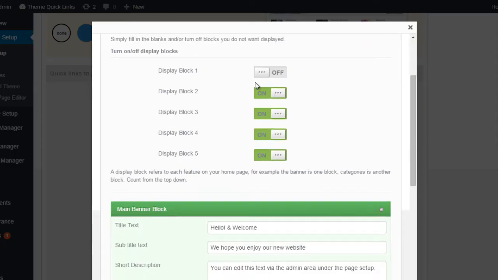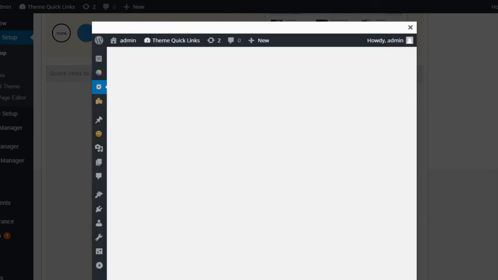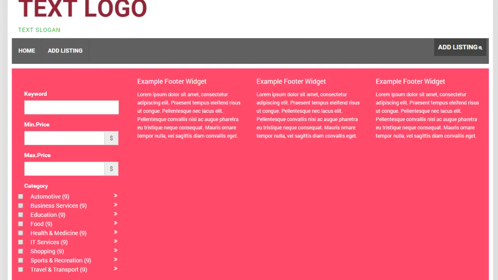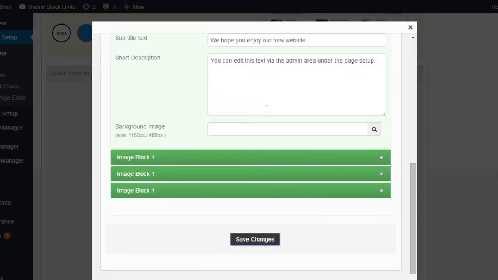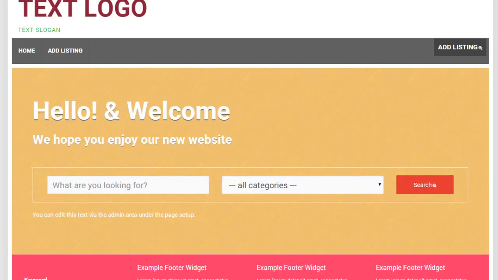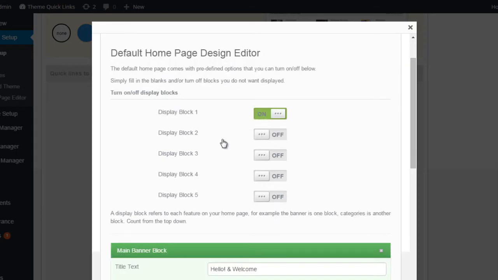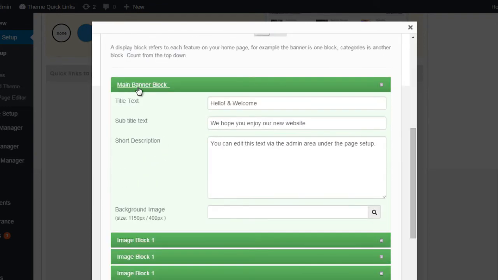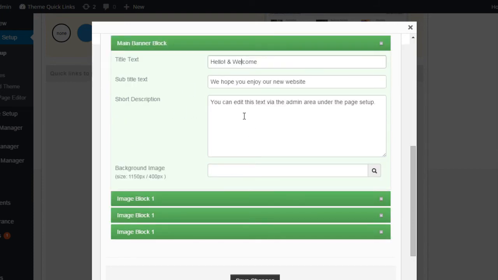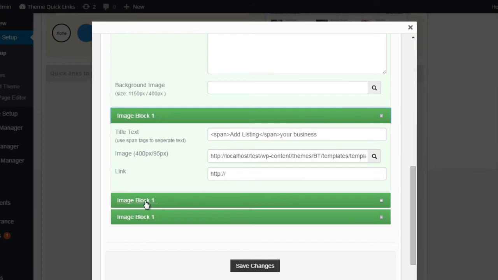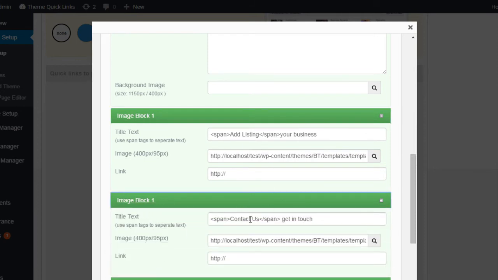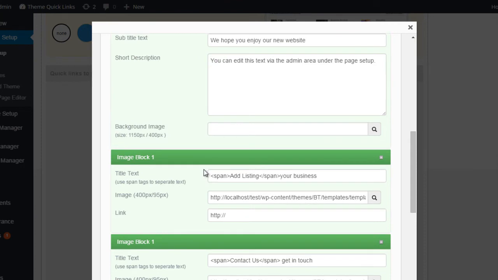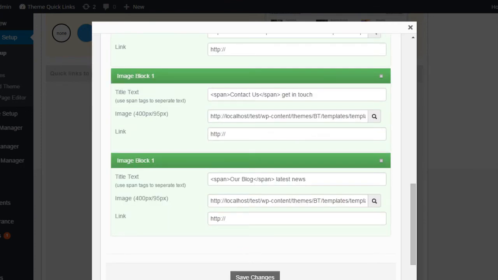And at any time, if you decided, for example, you want to turn them all off, just turn them all off. And if I refresh the page, we now have a blank home page, and then I can just turn them all back on, or one at a time if I wanted to. Okay, so the options, if there are any, to modify the content on your home page will be underneath. And as you can see here, we have the main banner block, and we can modify the welcome text, change the backgrounds, etc. And under that we have the objects for the add listing, contact us, and our blog options that were on the front page. So we'll just turn them back on to show you.